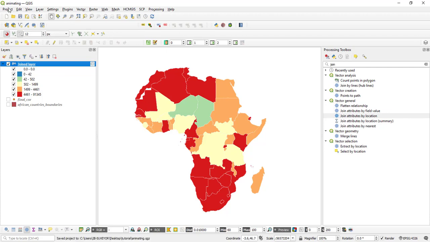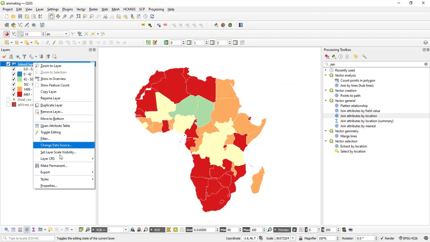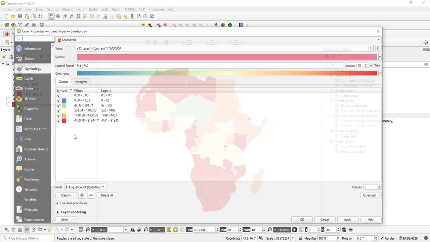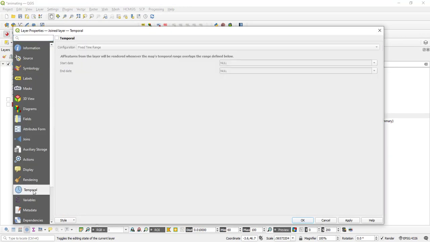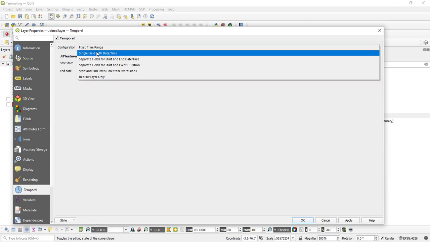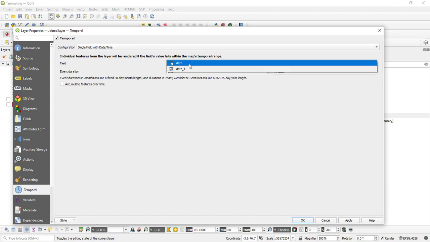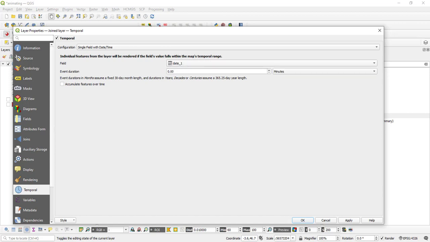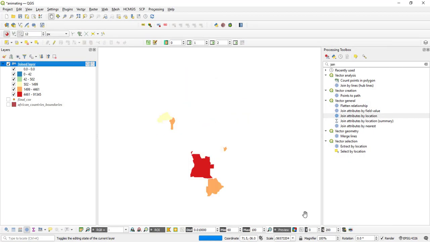So the next thing that you are supposed to do is that you come here to the properties of this joint layer, and then you go to temporal, and then tick this, and then come here, and then you choose a field with date and time, and then when you come here, you choose this date field, and then click apply, and then click OK.